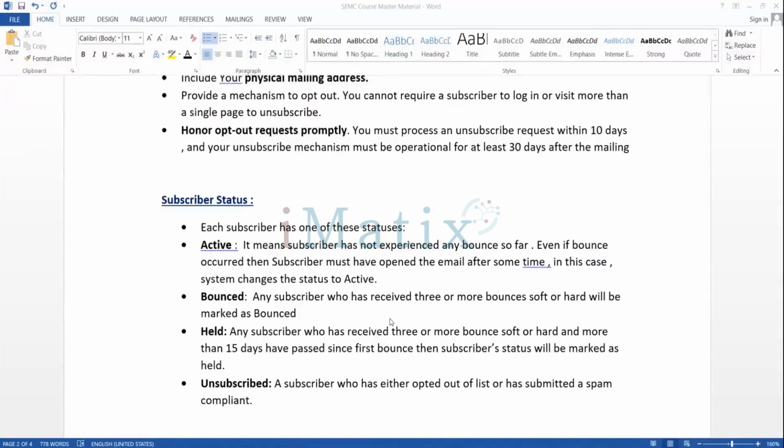Another status is bounce. Any subscriber who has received 3 or more bounces, soft or hard, will be marked as bounced. If it falls under the category of soft bounce or hard bounce 3 or more times, then it will be treated as a bounce.